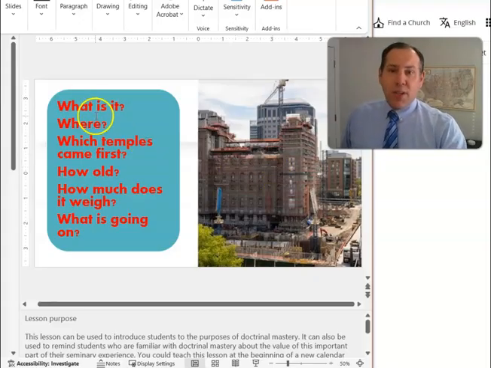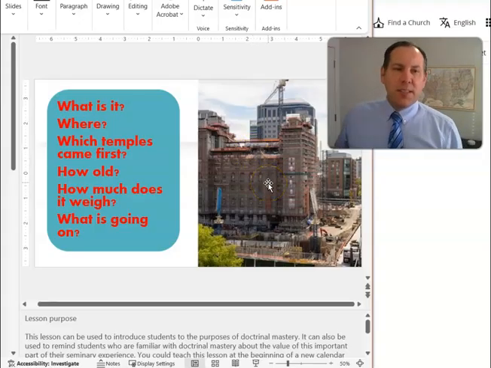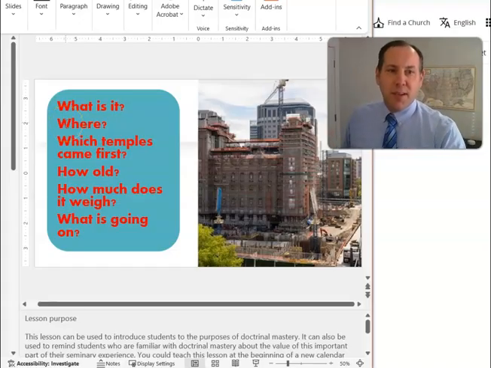Say, look at this picture. First question, what is it? And most will know this is the Salt Lake Temple. Where is it? That's kind of funny because it's in Salt Lake, but hopefully we get a smile or a smirk from a dad joke out of that.